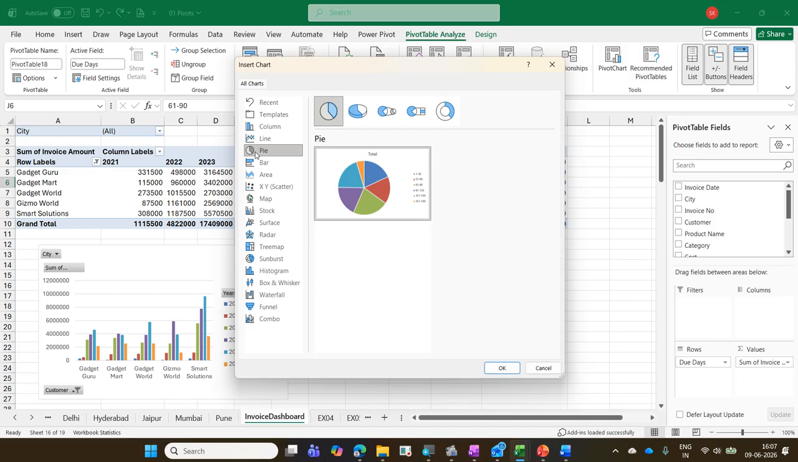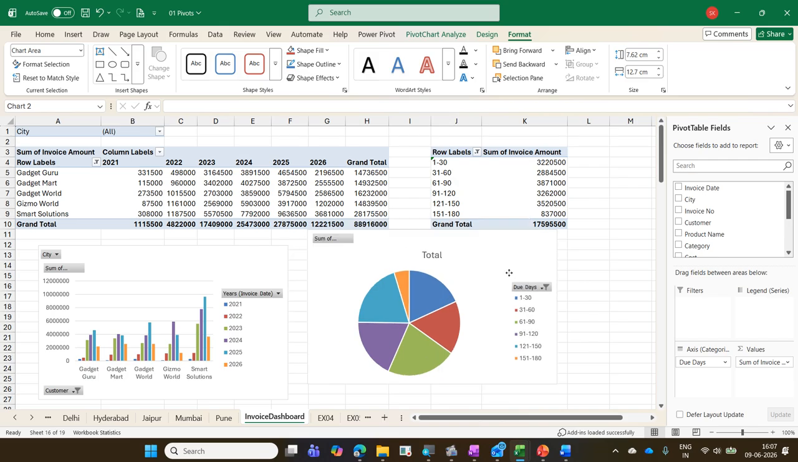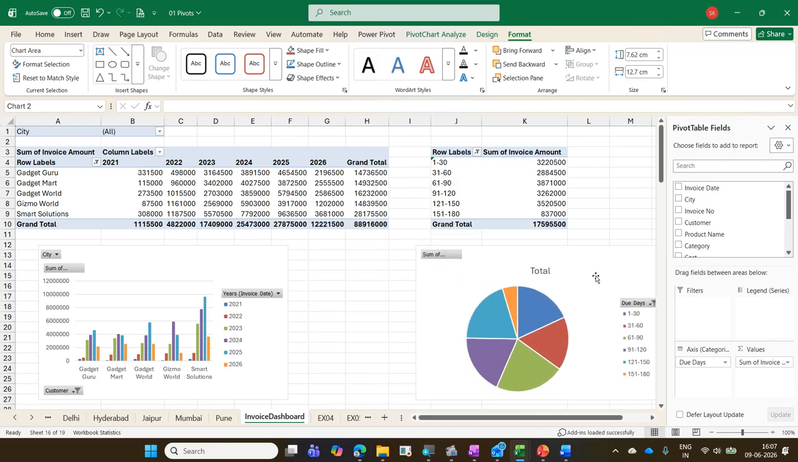So I have two tables and two charts now. Like this, you can have any number of tables, any number of charts. That's up to you. Based on your screen size and your report size, you can create any number of charts like this.